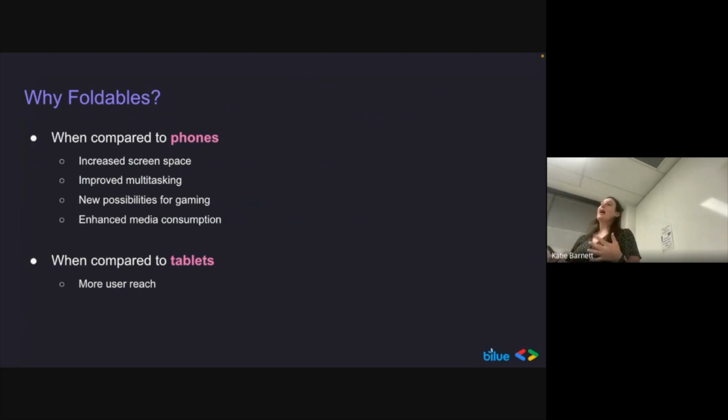So people are more likely to have a device that will fit in their pockets, which could be a foldable, something that they can fold smaller and fit in a pocket or in a handbag. So there's that more flexibility and portability. You've got both the features of a phone, but also larger screen real estate like a tablet.